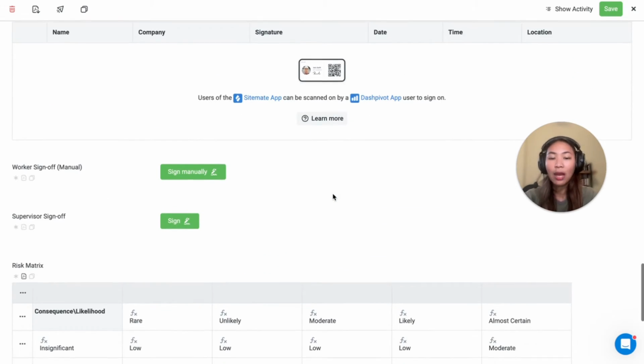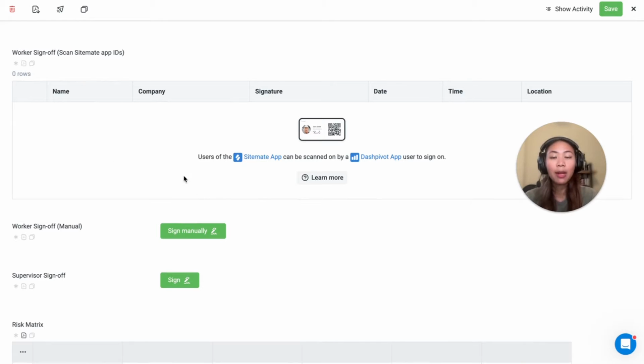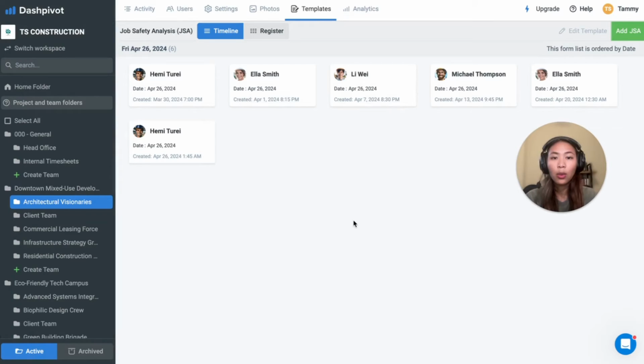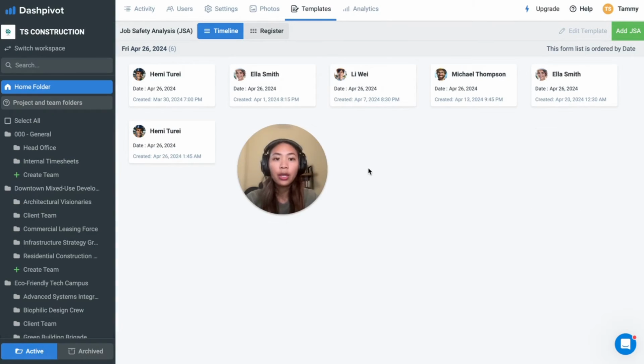And at the end we have a sign off section for the scan Sitemate ID, that workers can be scanned on rather than signing them. However, for those without the app, they can also use the sign manually button. Once the JSAs are saved, they will be shown in the timeline view sorted by date like this. Should you need to find and export your JSAs, this can be done in the register view at the top.